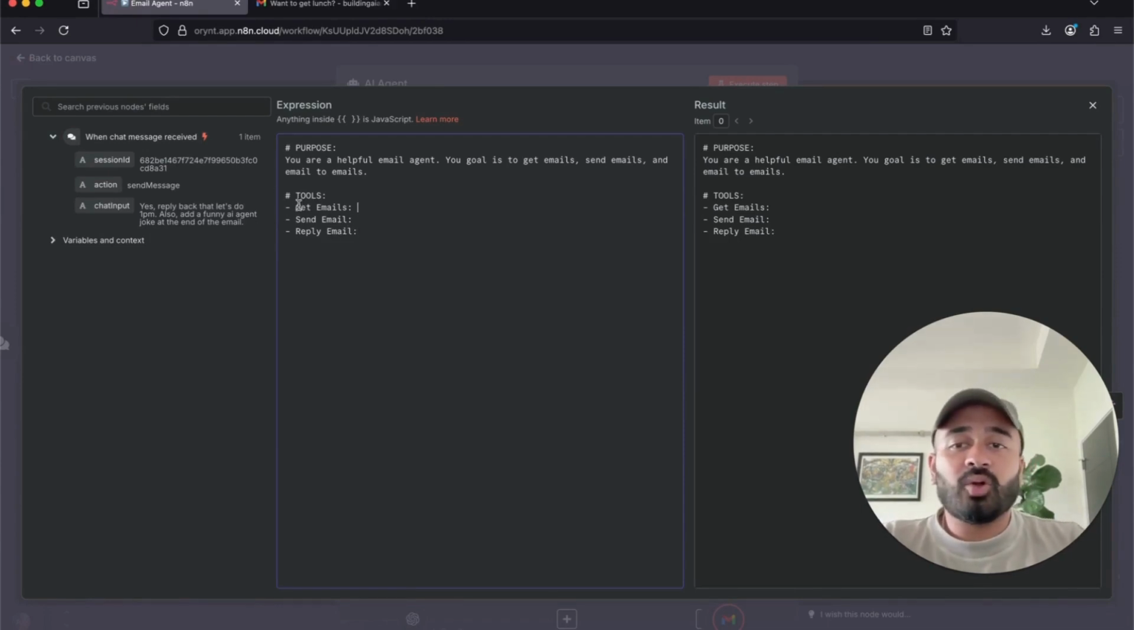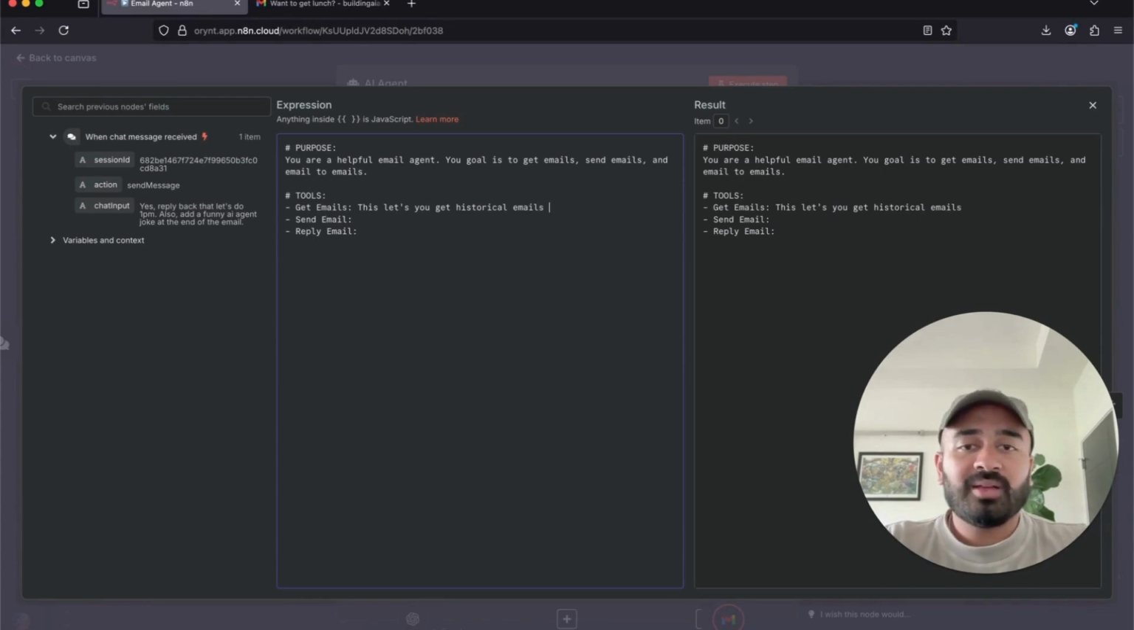The next thing you need to do, now that you told it what the tool name is, is tell it what the tool does. This lets you get 5, and you could just say historical emails. I know in the tool itself, I marked 5. You don't need to tell the agent here. It's going to know it when it goes into the tool that it can only get 5 at a time. This lets you get historical emails in my inbox. The send email tool lets you send new emails. And the reply email tool lets you reply to emails. Let's put send replies to emails.